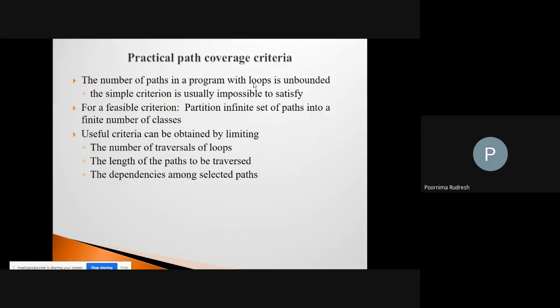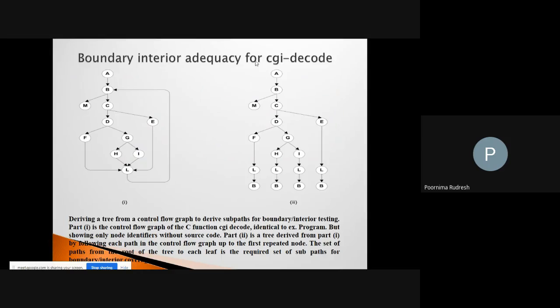Then practical path coverage criteria. Here we are considering that the number of paths present in a program with loops is unbounded, and the simple criteria is usually impossible to satisfy. For example, if any loop exists, it may lead to an infinite loop. See here, we have one loop, from C to E, E to L, and L to B. Then once again it becomes B to C and C to E.